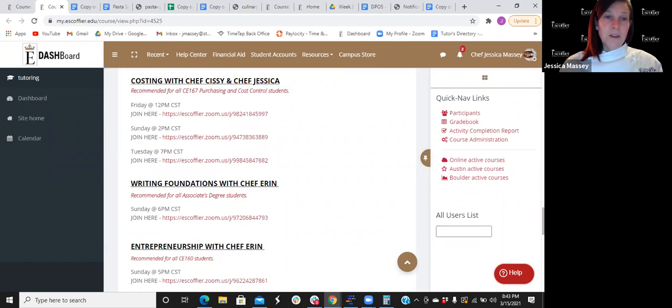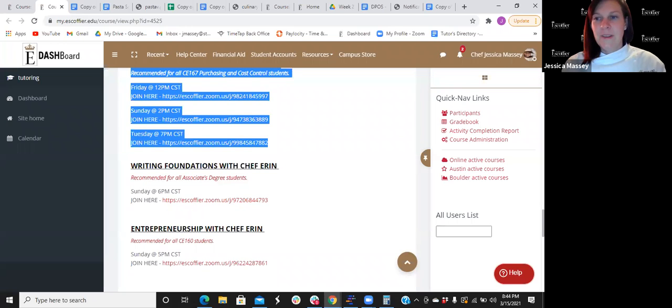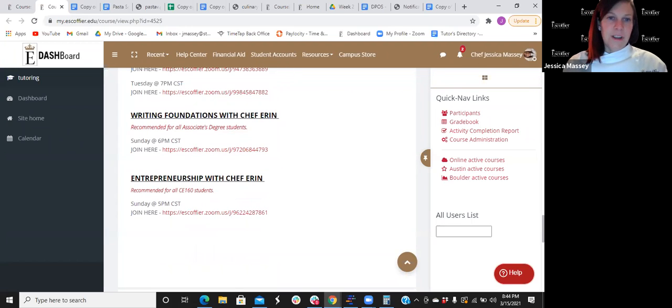So these are all the Zoom calls to join, with the times. They're always in Central Time. So depending on where you're at, if you're on the East Coast, that's 1 hour ahead. If you're on Mountain Time, that's 1 hour behind Central Time. See, I even get confused. Pacific Time, you guys are 2 hours behind Central Time. So that's if you're over in California.